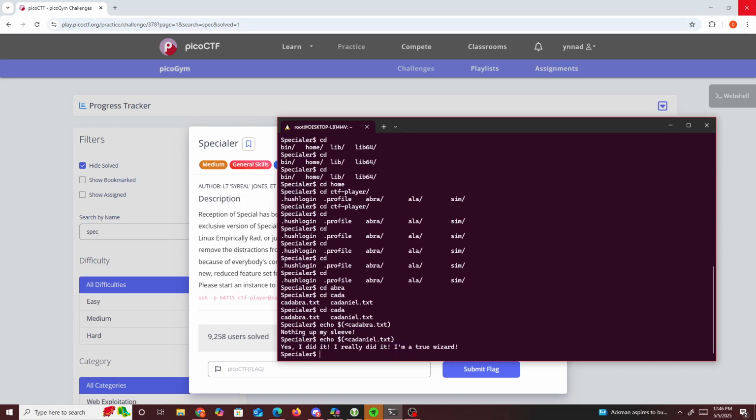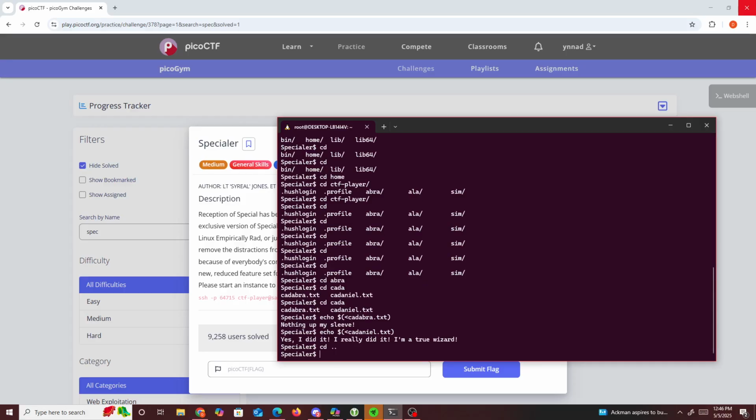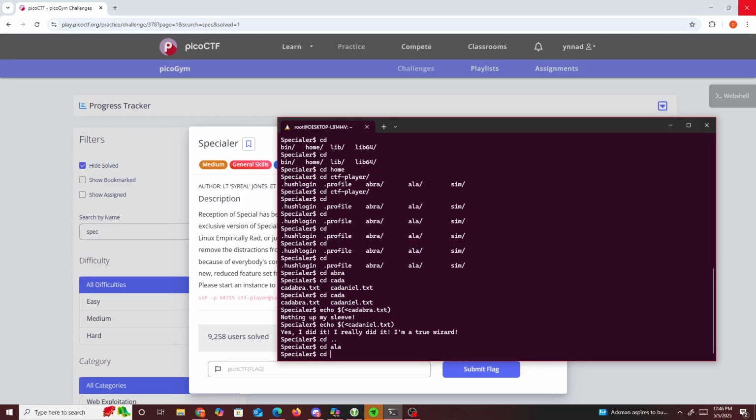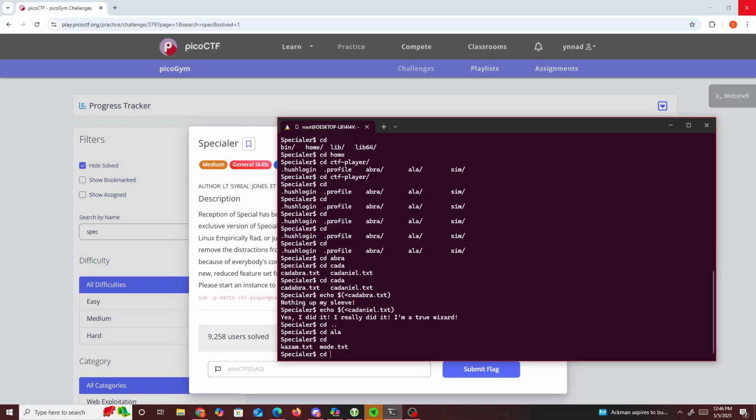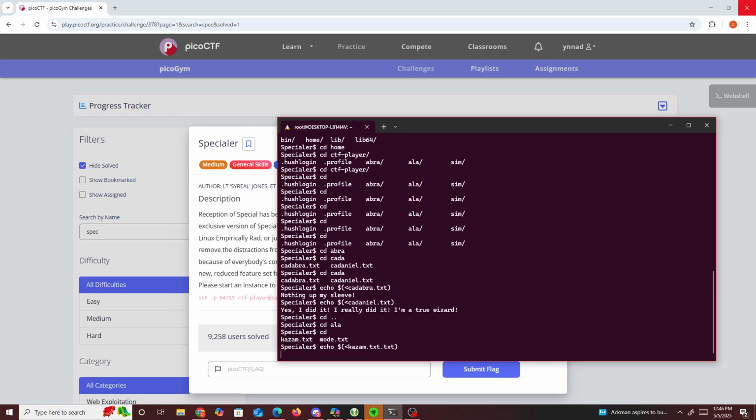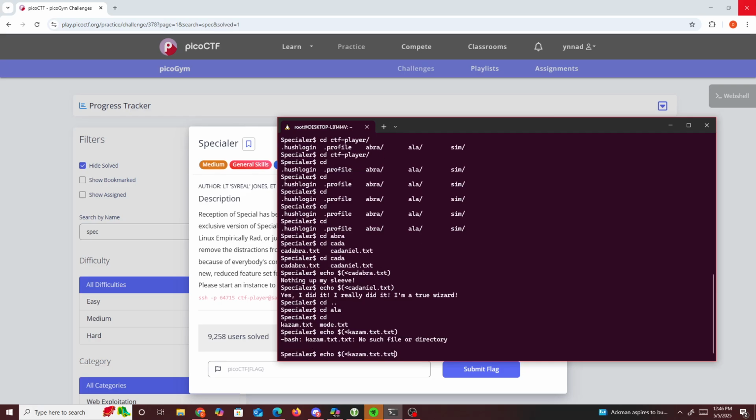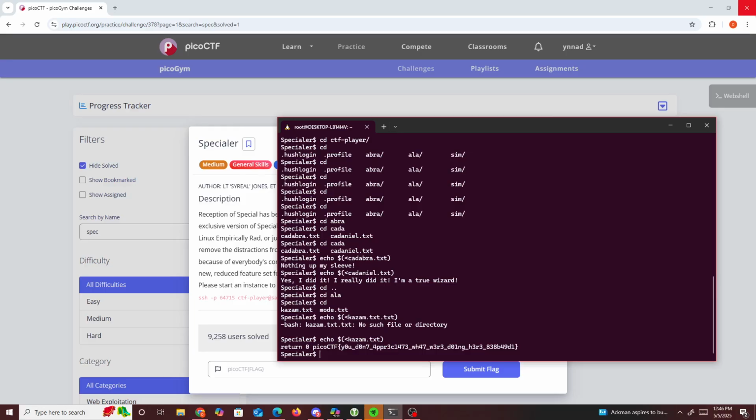We get nothing, so we have to go back one and then cd ala, and then cd, tab. We got cosmos and mode, so we have to do the exact same thing we did last time. So cosmos, and we got picoCTF.